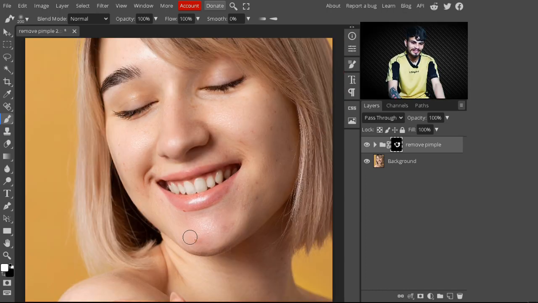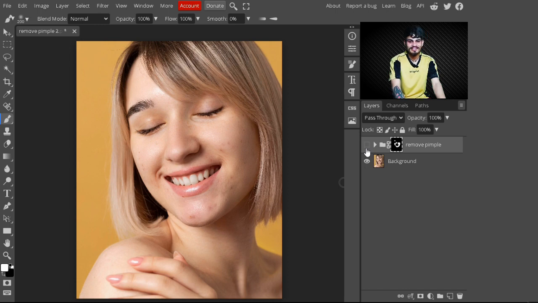You can just paint on her skin. With this you can see these pimples are removed from her face. Now you can see our final result. This is before, this is after adding all these layers and painting on her skin. That's it. With this simple step you can remove any pimples or blemishes from your image.